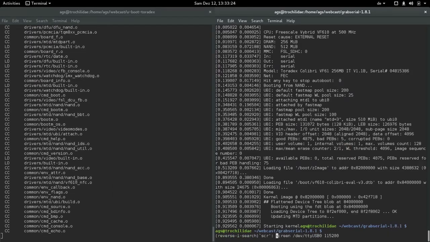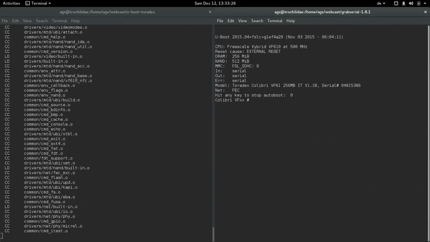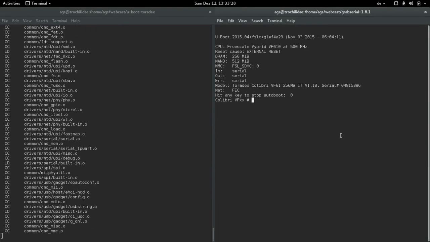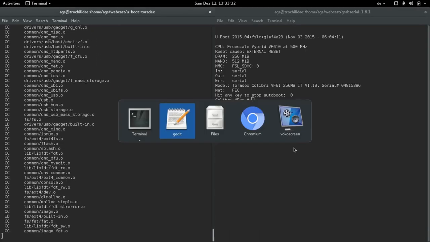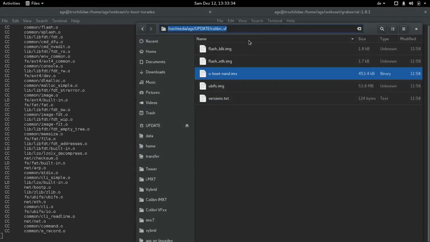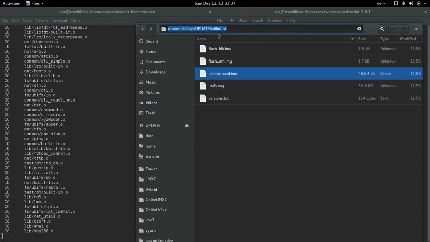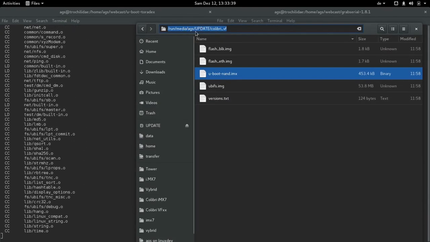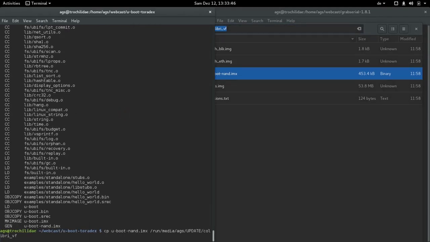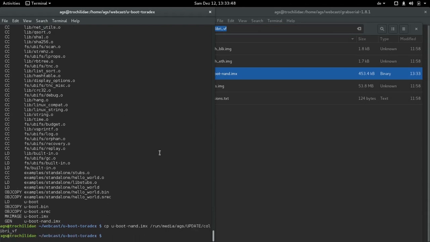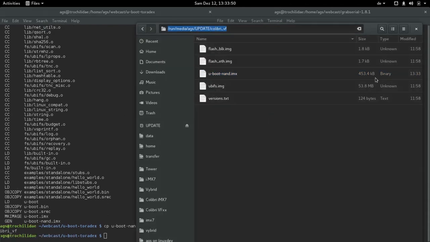So I'm on the module here prepared to load the new U-Boot. This is the path of the SD card. I'm going to copy the U-Boot binary to the target. So here we have the new binary on the SD card. Going to put the SD card into my target system.